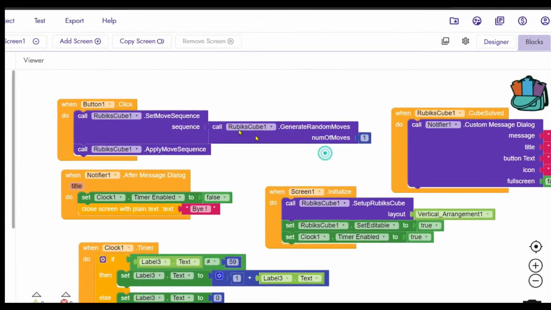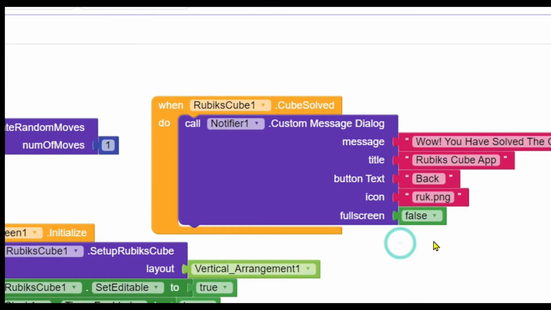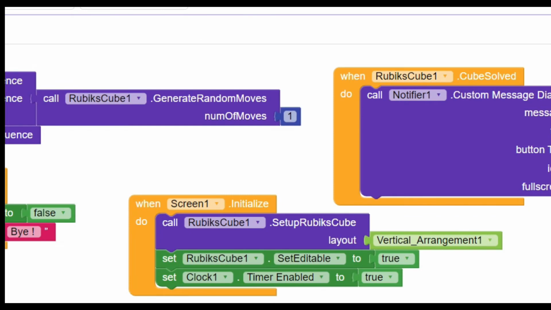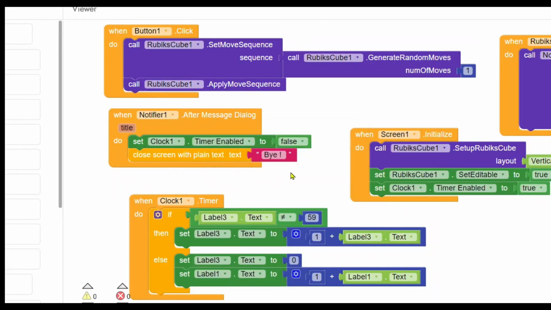Okay, so when the cube is solved, there will be a notification that you have solved the cube. Okay, and here's one image and full screen will be false. So there is a notifier. When the notification comes, the timer will be stopped and the screen will be closed and the text will be okay.